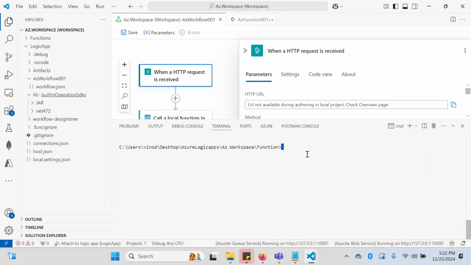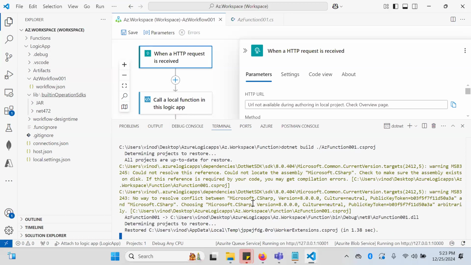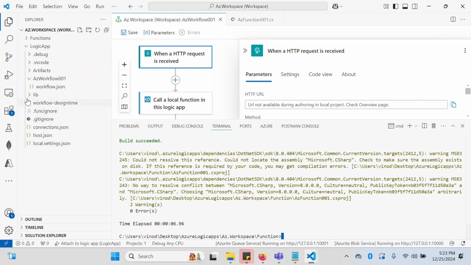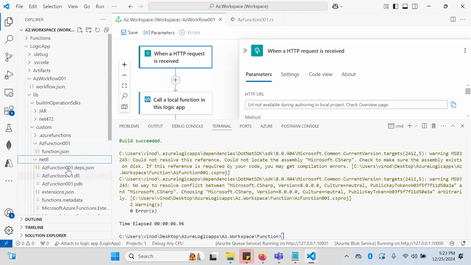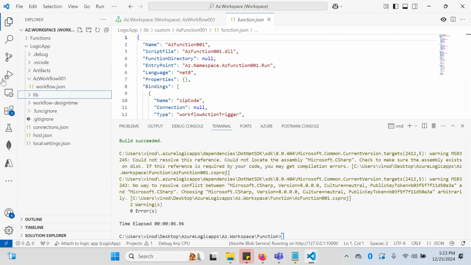What I will do, I will just disconnect and rebuild this. You see the custom folder is missing here. So I will just re-add it. Yeah, now you have the custom folder here, and inside that you will have this function.json and these things. So this will have pretty much the same thing that you generally see in your Azure function. So let's not worry more on it.